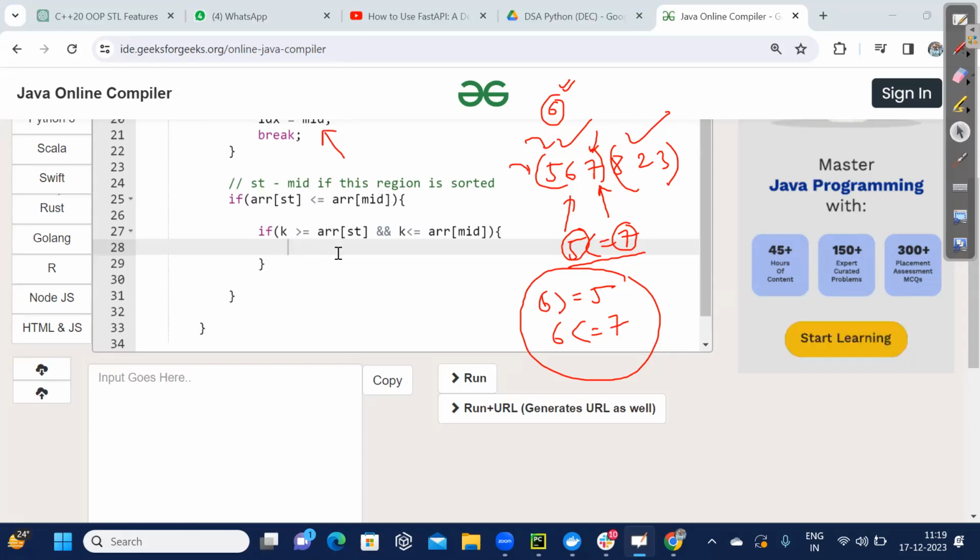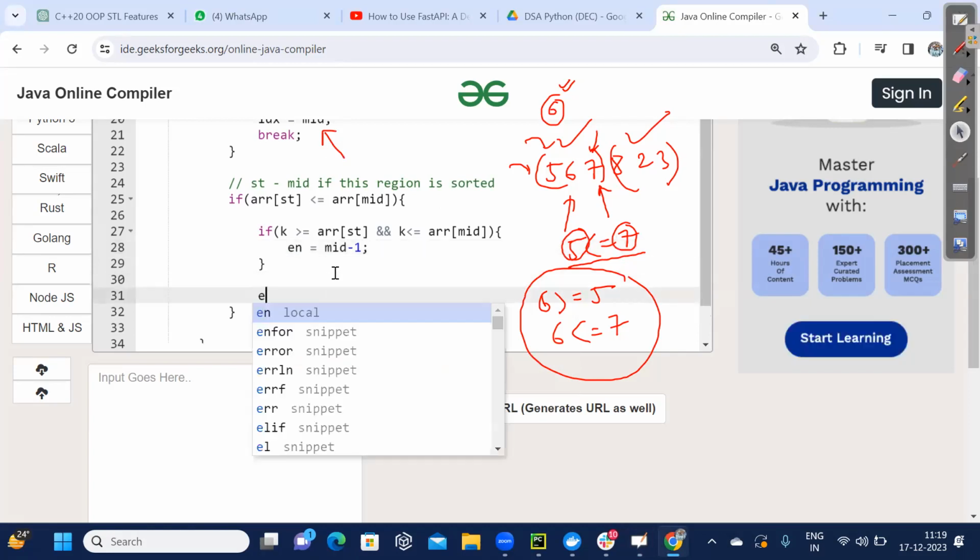If the element k is residing in between array of start to the mid, then definitely I should say that end will be shifted to mid minus 1. Keep on searching into the same region from start to mid minus 1, because I'm sure that from mid to end, the element is not residing. Okay. Else, suppose that this scenario is not correct.